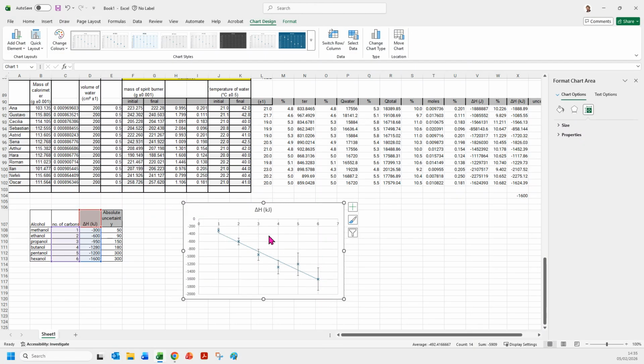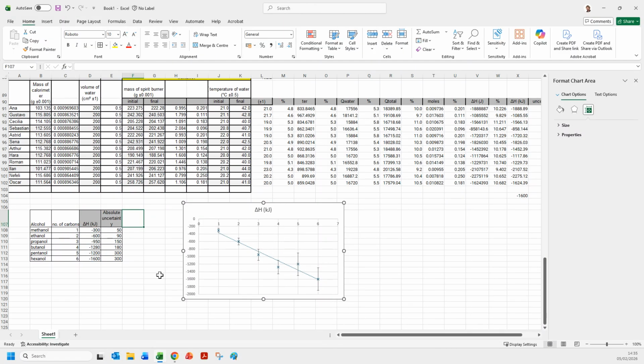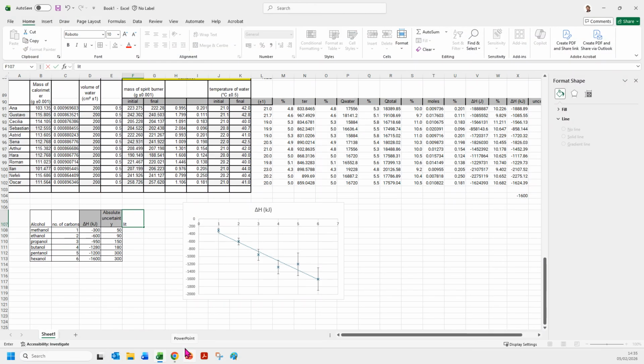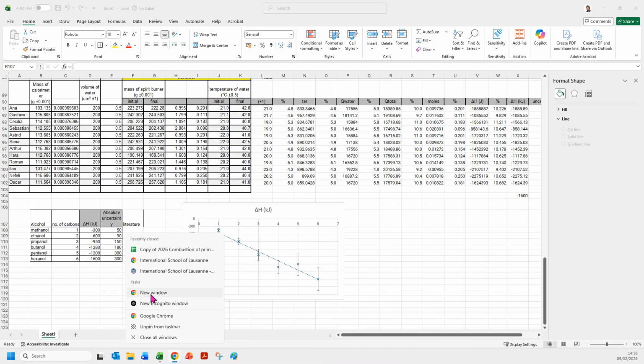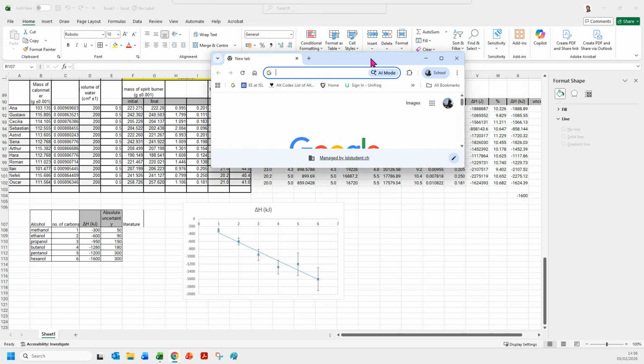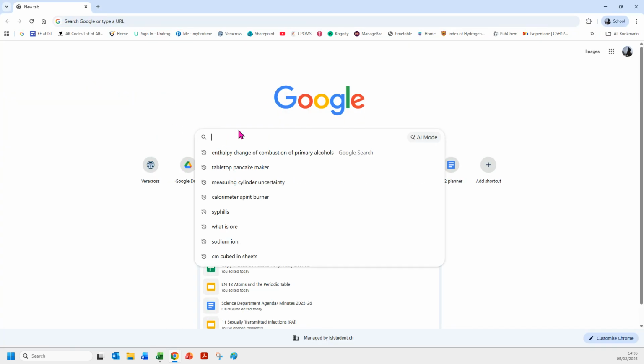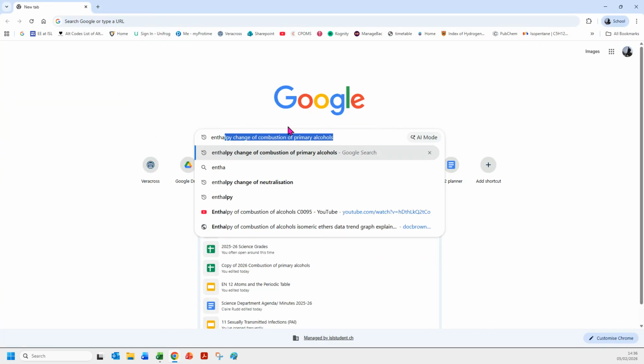Now there's one final thing that we can do here, and we can use this graph to compare our experimental values with literature data. So I need to find literature data of the enthalpy of combustion of the alcohols. If I look into my data booklet, you will find values for the first 4 alcohols, but not the last 2. So what I'm going to do is open a browser window, and I'm going to search for enthalpy change of combustion of the primary alcohols.